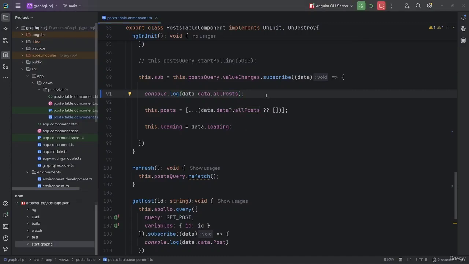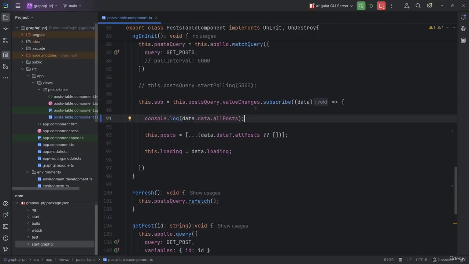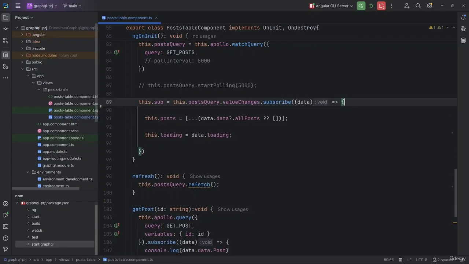However, we need to keep in mind that we can't leave the console.log as it is. That's because we have the useInitialLoading option enabled, and on the first emission from the valueChanges subscription, the data object is not yet available. So, trying to access data.data too early could result in an error. For now, since we don't need the log anymore, I'll simply remove the entire console.log statement. This keeps our code cleaner.